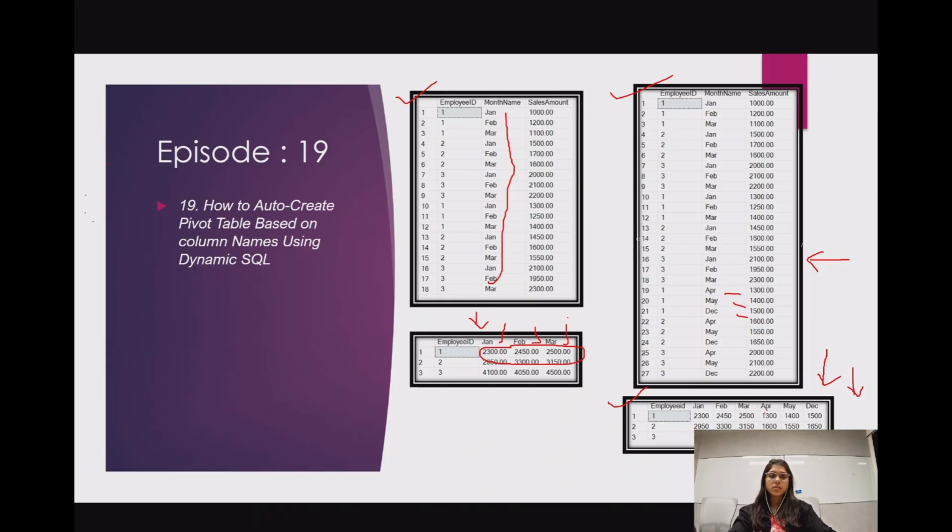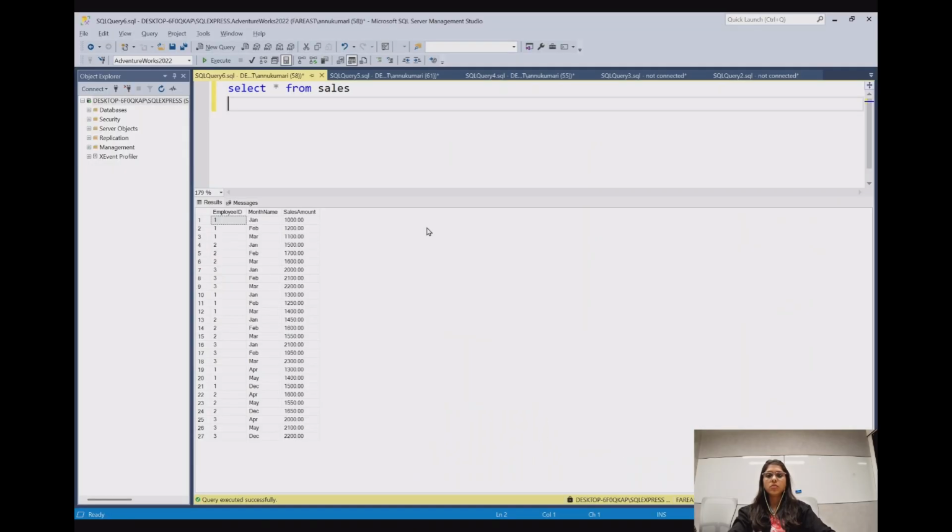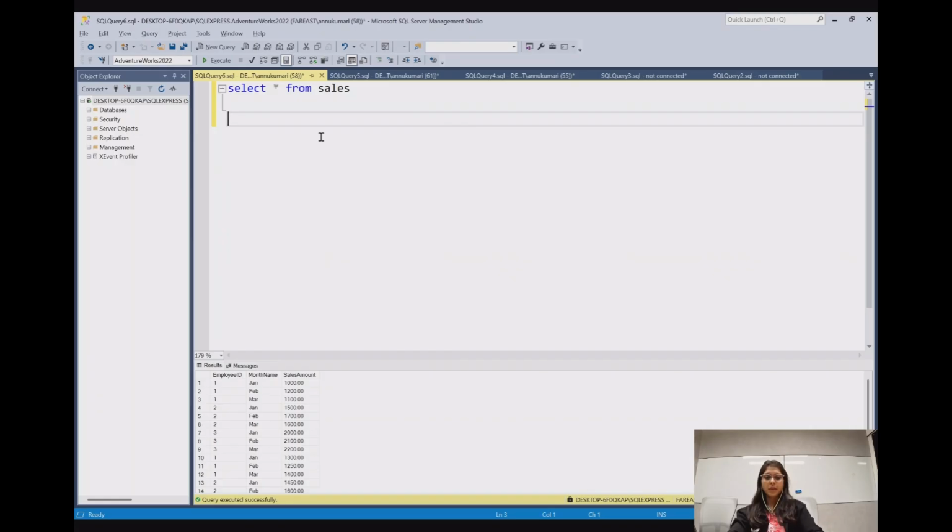Okay, so let's go to SSMS and start writing the SQL queries to achieve this requirement. This is our sales table. Right now we have 27 rows in this table, with data for employee ID 1, 2 and 3 for several months starting from Jan, then Feb, March, April, May and then December. We already created the dynamic SQL query to pivot the table and generate the month names dynamically. We will write the same query from scratch, but this time we will try to store the data into a physical table in SQL.